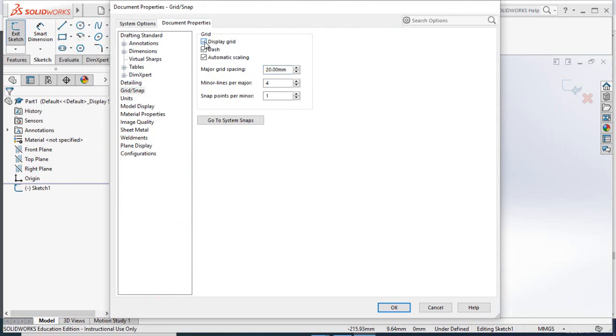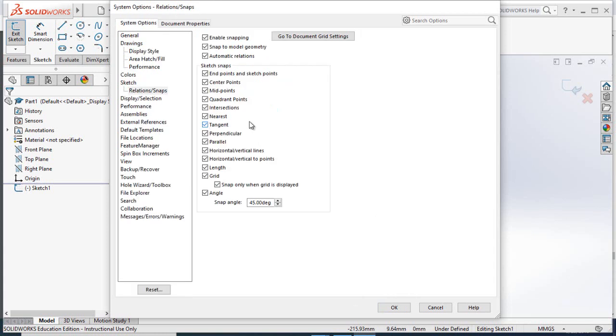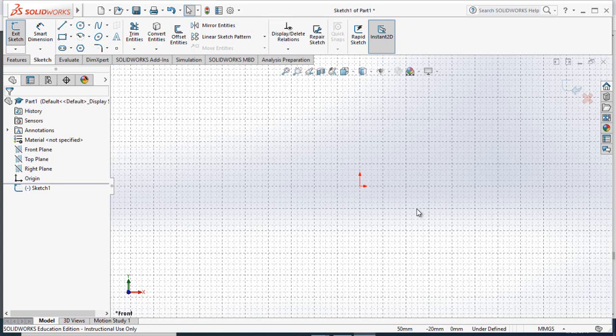Then we're going to display. We're going to go to System Snaps, which takes us all the way back to System Operations. And we want to make sure that our grid is snapped here. And then we hit OK, and our grid appears. So now we have our sketch.